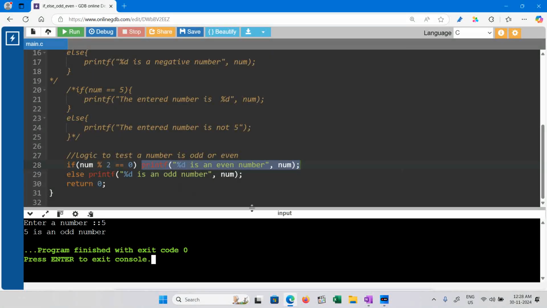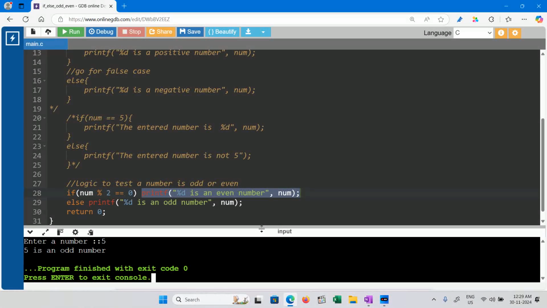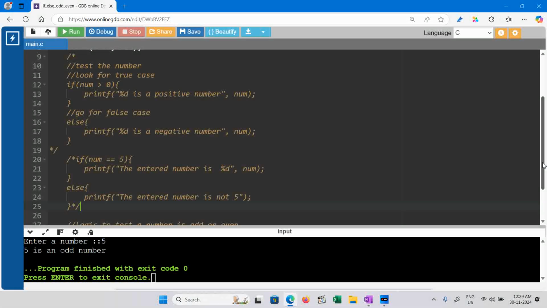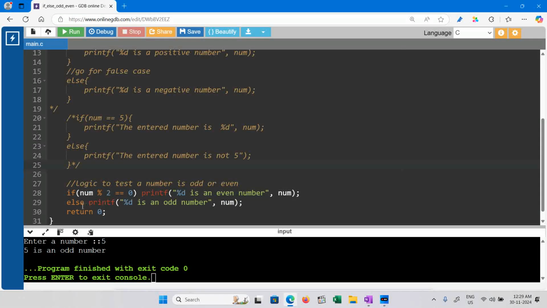Okay, fine. Clear? I think you have understood how to use if and else, and we started with a very simple condition where we have written only one condition. We have not mixed in complex conditions with logical operators. We simply used one relational operator to get the outcome.